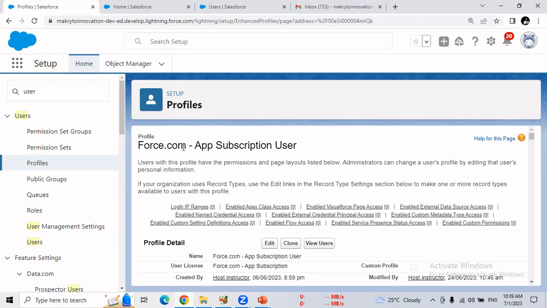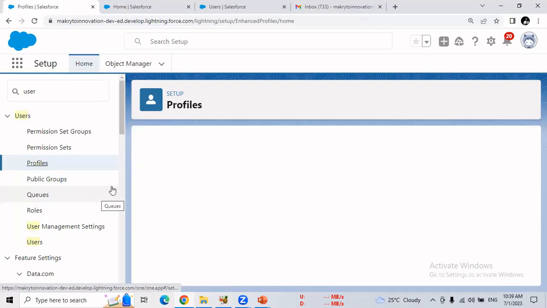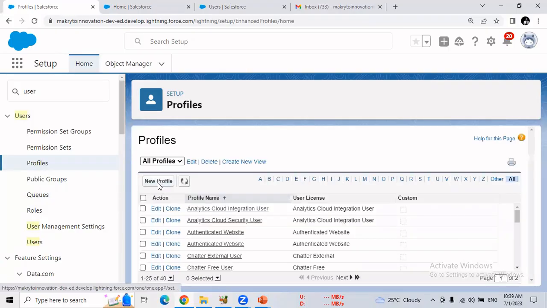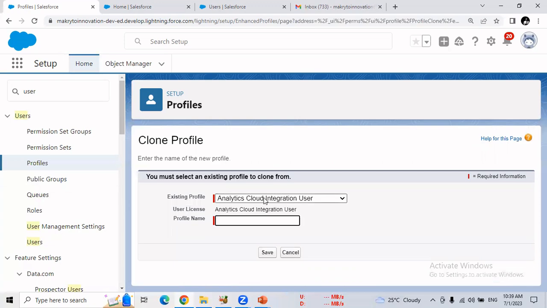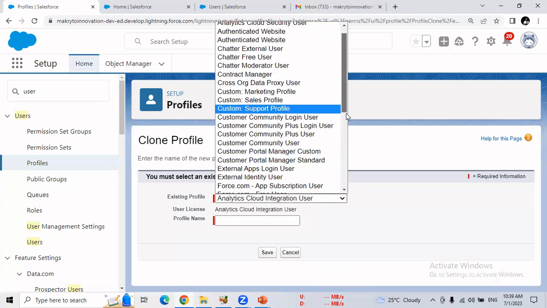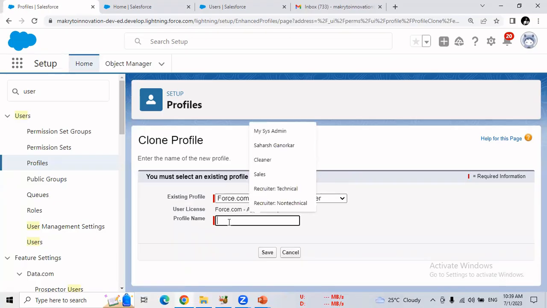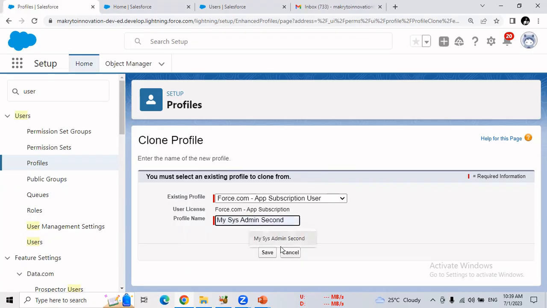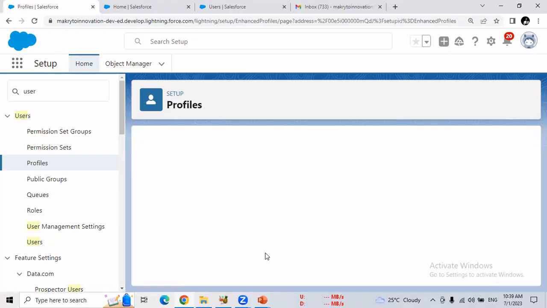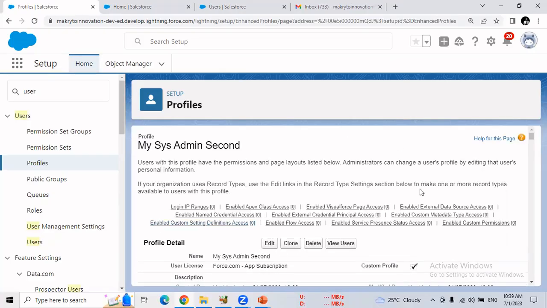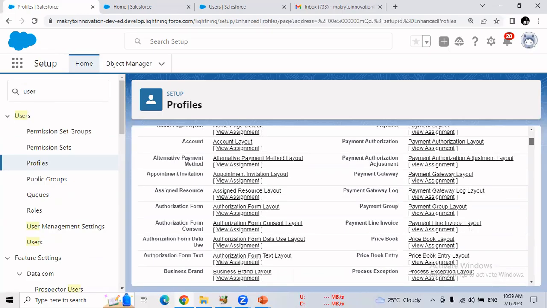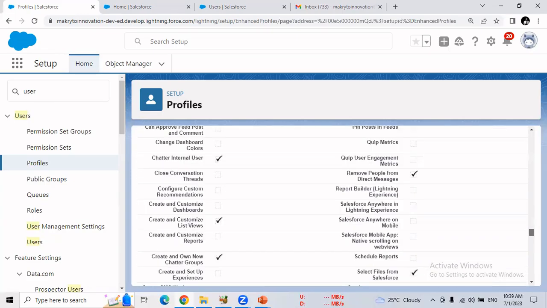Now I'm going to clone this particular profile, and to clone this, just go to your profile, then click on new profile. And what I'm going to do, I'm going to select this force.com app subscription, that is the user license, and here I need to pass my sysadmin second profile. Okay, so let's try to create this profile. Now you can see you have created this profile successfully.